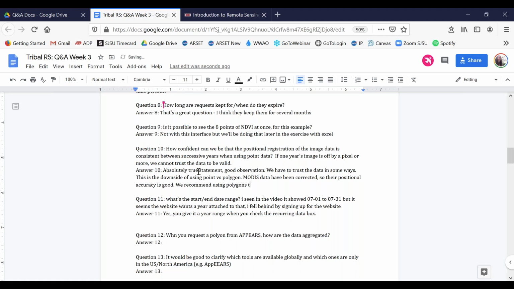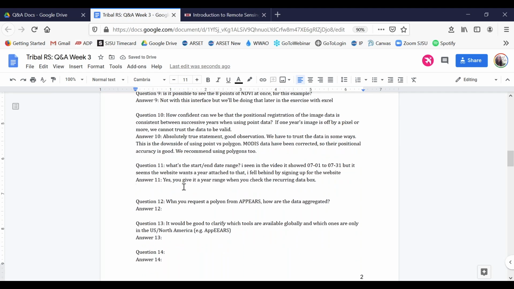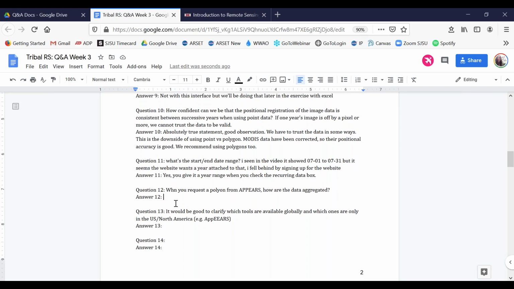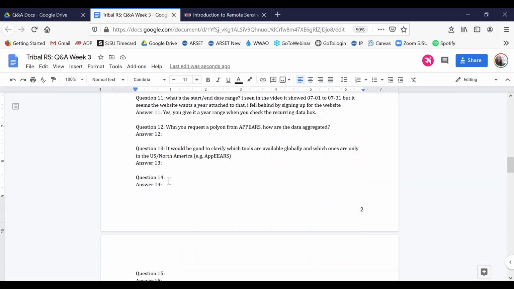And then somebody, I think, joined us a little late and asked, what's the start and end date range? So I explained that in order to include the years, you have to check that reoccurring time period box, and then you'll get the option to add years into that.